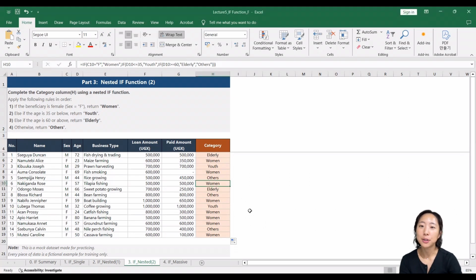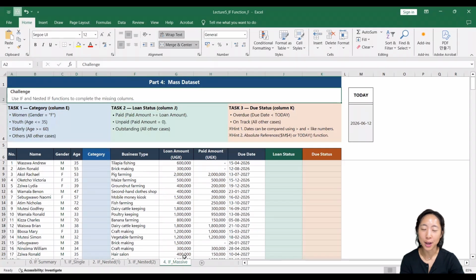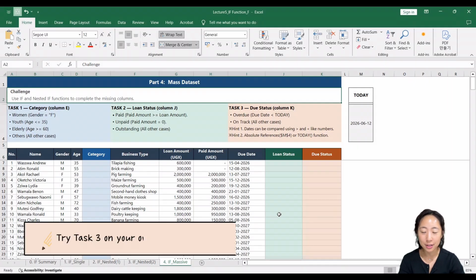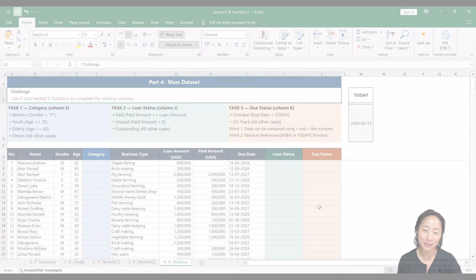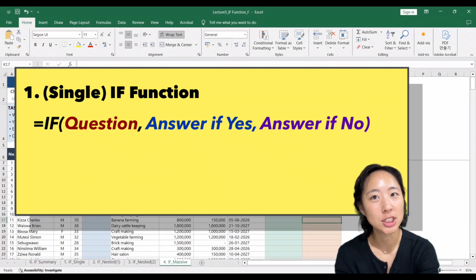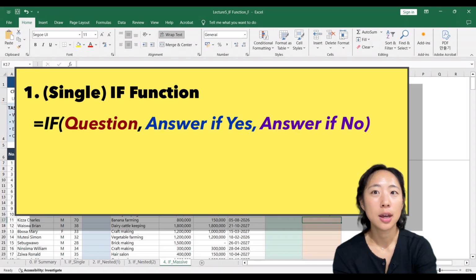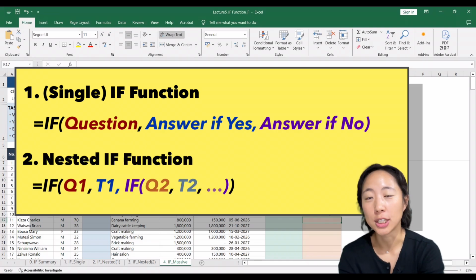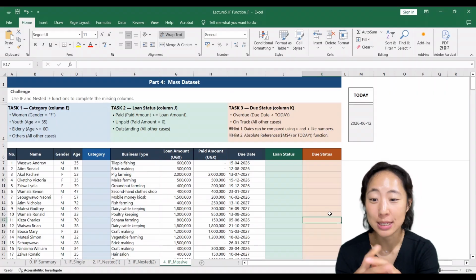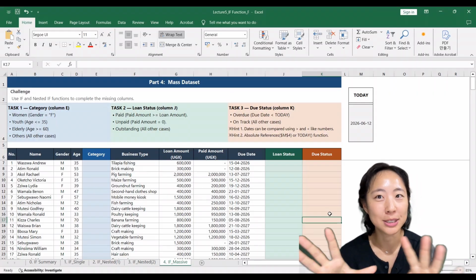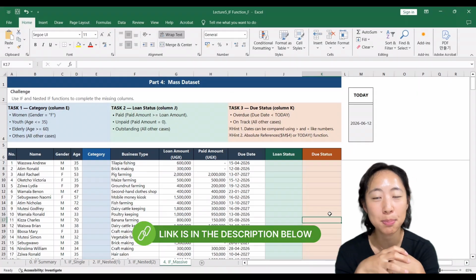So today, we learned how to use the if function to make decisions based on conditions. Before we finish, there's one more practice sheet for you to try on your own. Task 1 and Task 2 are similar to the ones we completed already today. And Task 3 includes an additional condition, so please try it out to see if you can solve it or not. We started with a single if function, then we learned how to use nested if function to handle multiple conditions. Don't forget to practice using the challenge datasheet and the sample dataset, which is provided in the description below.